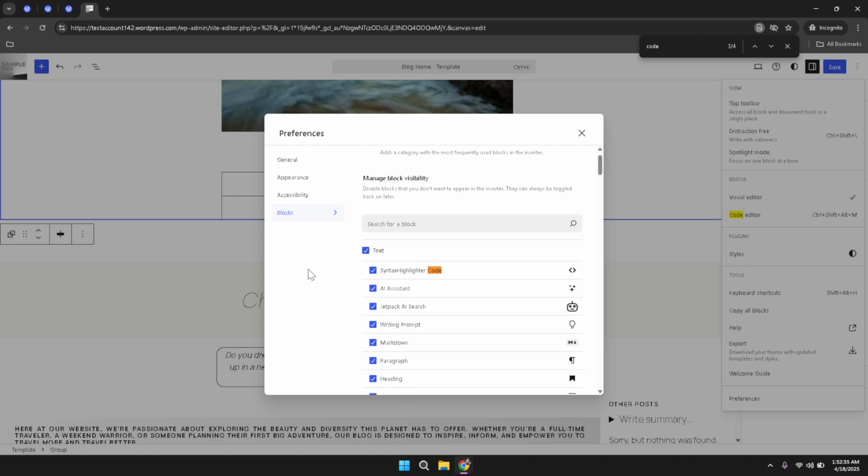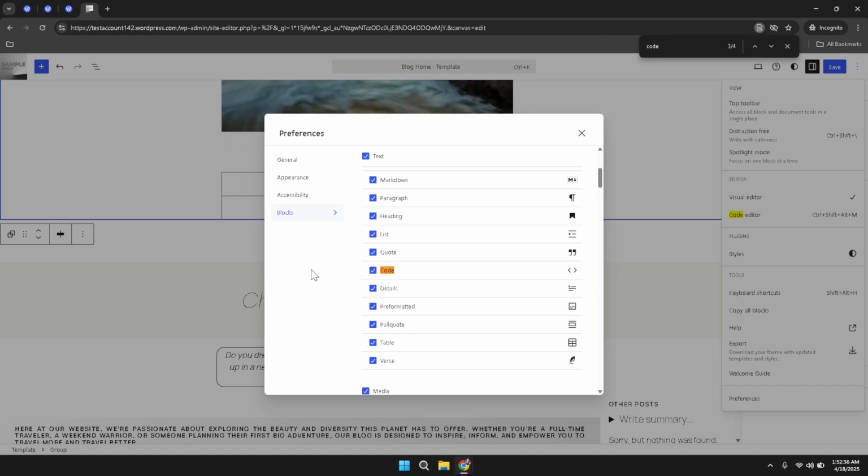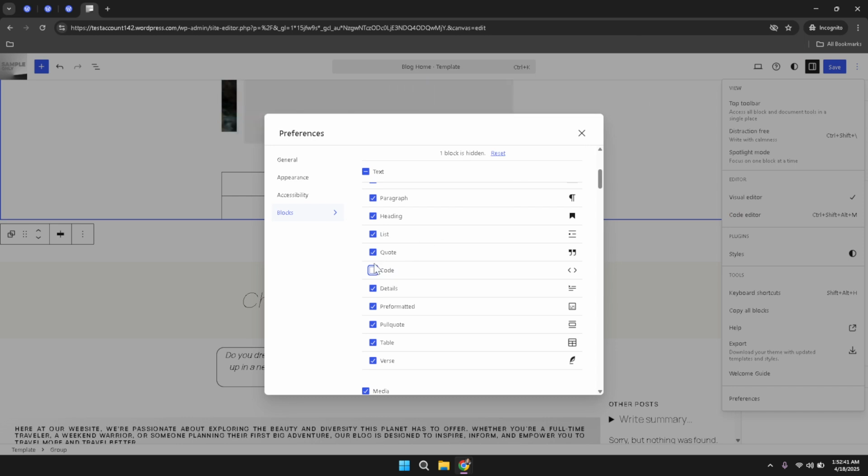The final step in this tutorial is to turn off the code block option. Deactivating this block ensures that it does not clutter your editor or appear as a selectable option when you are composing your pages or posts. This adjustment is particularly useful if you want to focus solely on content that does not require a coding element.